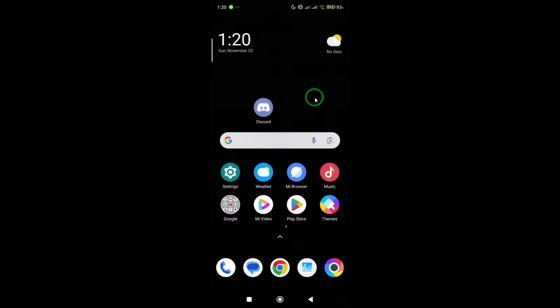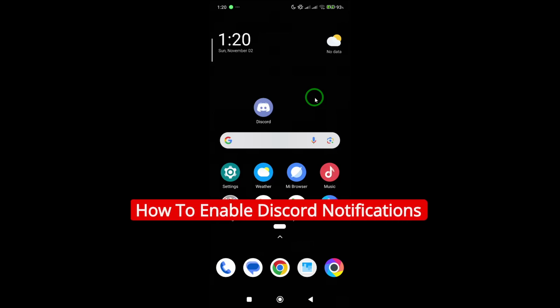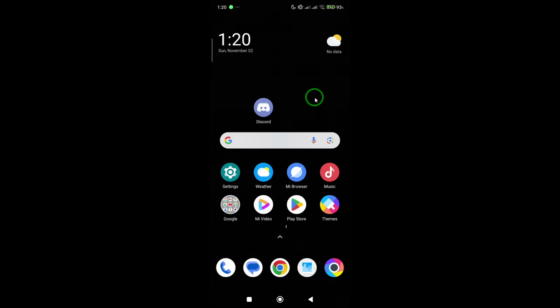Welcome. Today, we're going to walk through exactly how to enable Discord notifications on your phone so you never miss a message, a ping from your friends, or an important server announcement again. It's quick, it's easy, and by the end of this video, you'll have Discord alerts popping up just the way you want them. Let's get started.